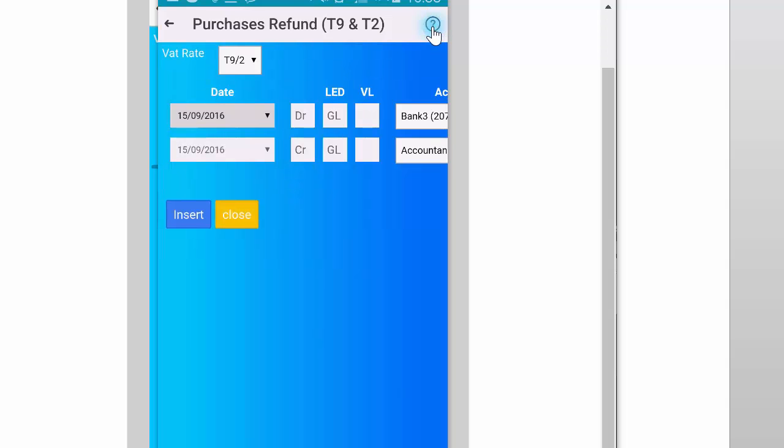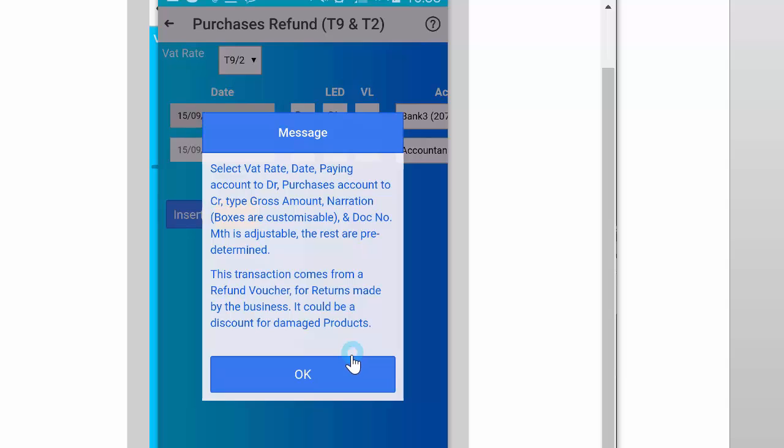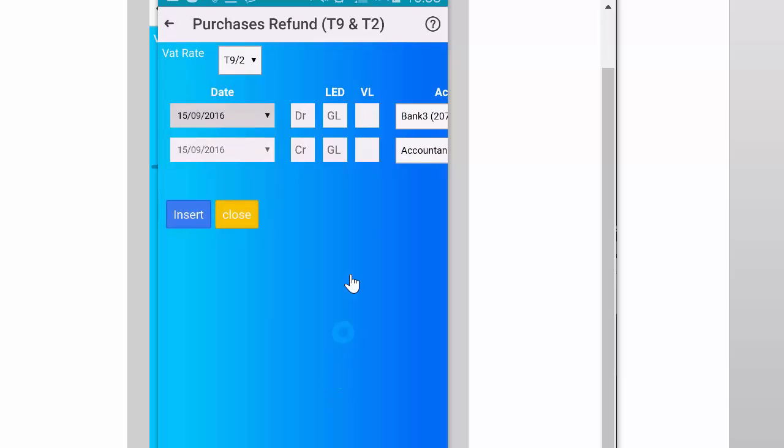So this is the purchases paid form, and remember, each one of them has got a guide on how to use the form. Now you may notice a slight difference, because at the time we compiled this guide, we didn't have the GL column here.